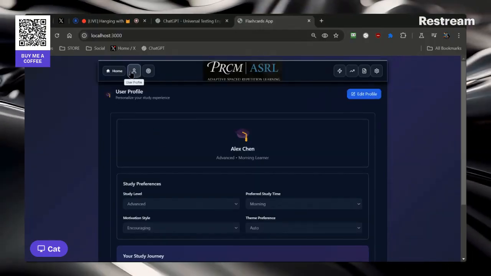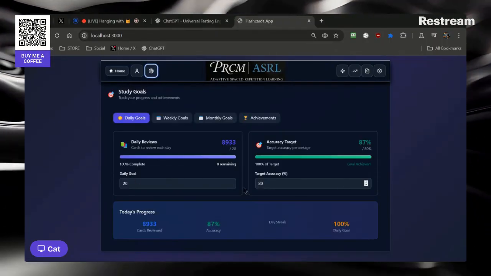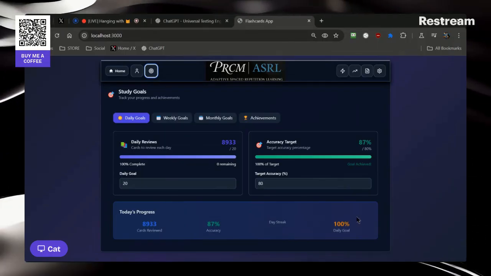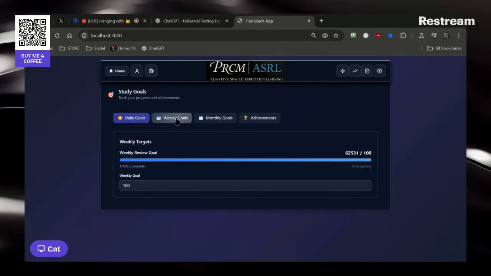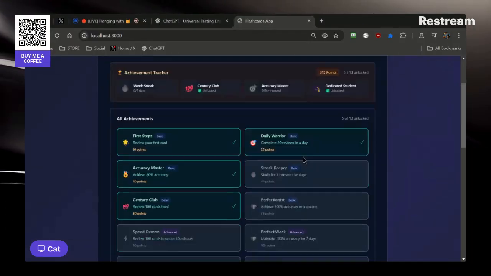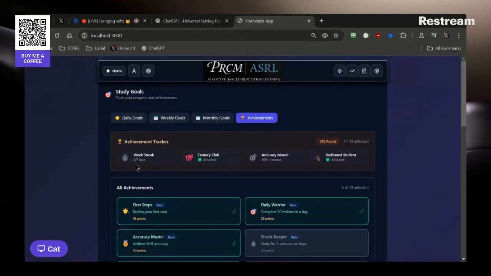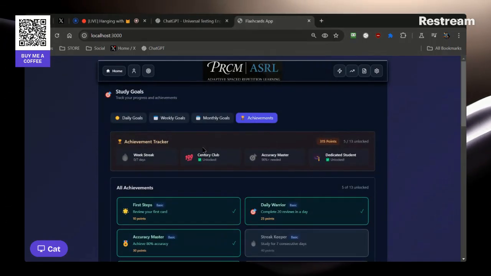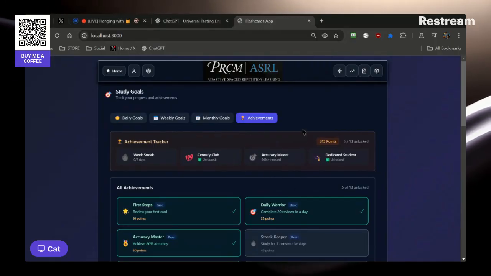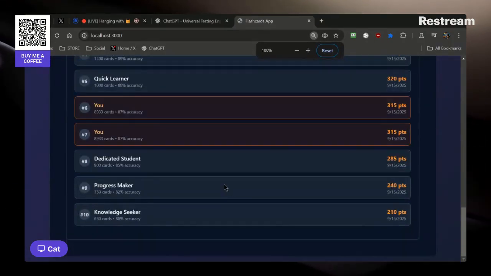Might as well just run through the settings. People have been wanting to see this. These are your study goals. It'll tell you your accuracy. So our fake student Alex Chen has a 100% goal. Here's his weekly goals, monthly goals, and here's leaderboard achievements that let you know how well he's doing. So it'll tell you your weekly streaks, your century club accuracy, blah, blah, blah. I think I can make this bigger for people. So, boom.